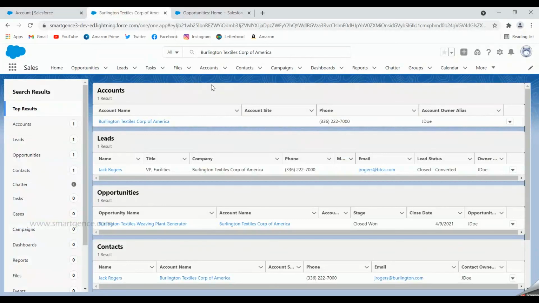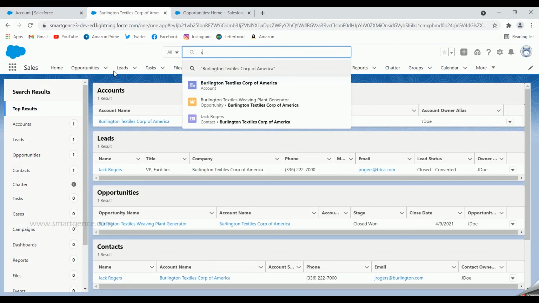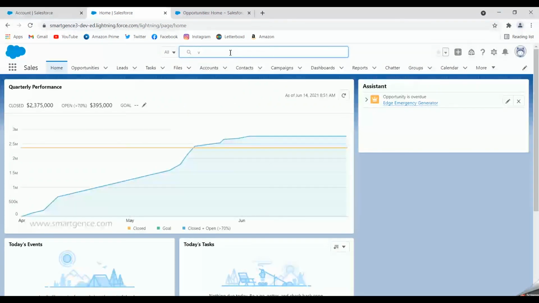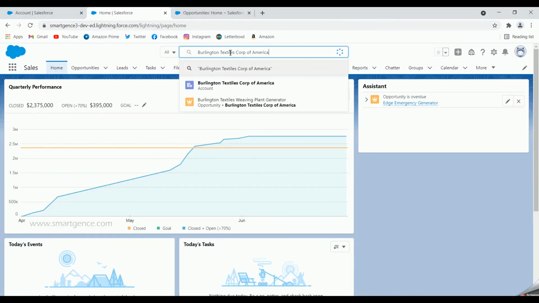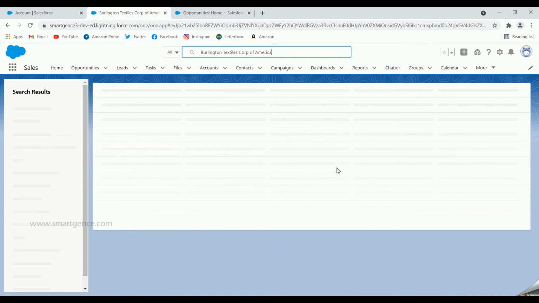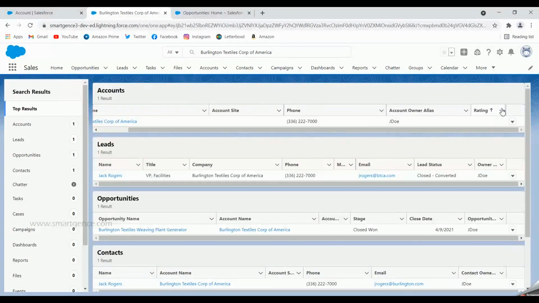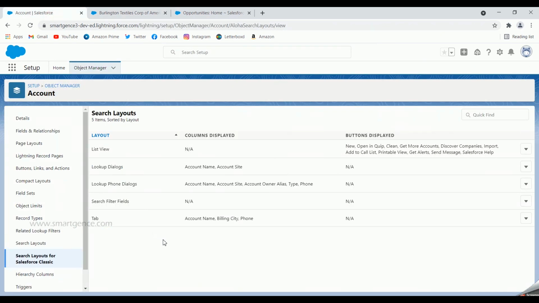Okay, let me now go back and search again to make sure the search layout changes have been applied. You can see the rating field being added over here. So this is how all these additional layouts would work. I hope you get the idea of it. Happy learning.